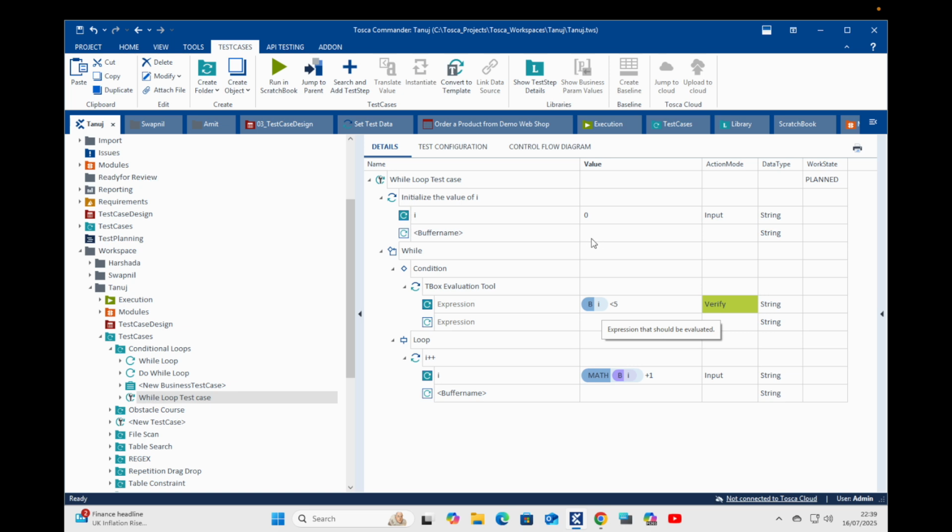So it goes 0, 1, 2, 3, 4. 4 is less than 5, true. And 5 is less than 5, no, it's equal to 5. So the condition will fail here, and it will come out of the statement. Until it passes, it goes and performs this loop.